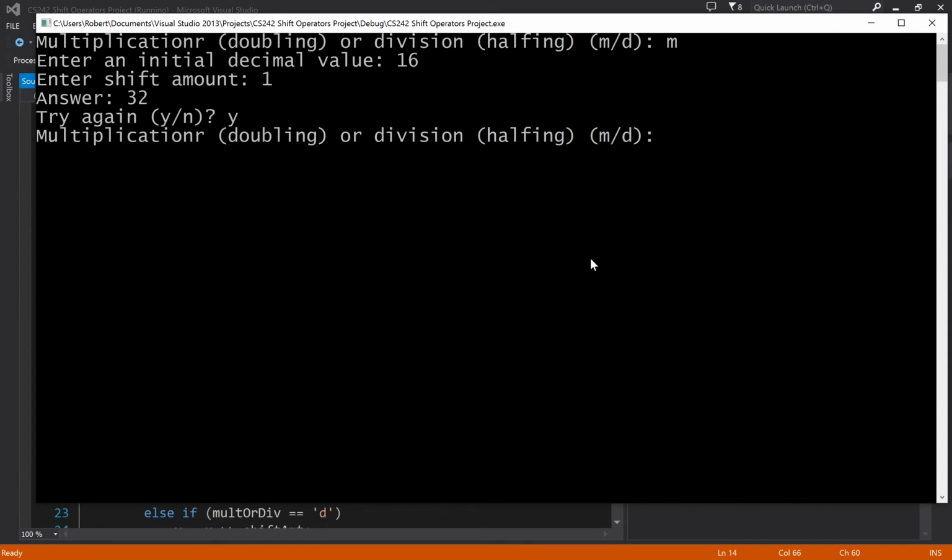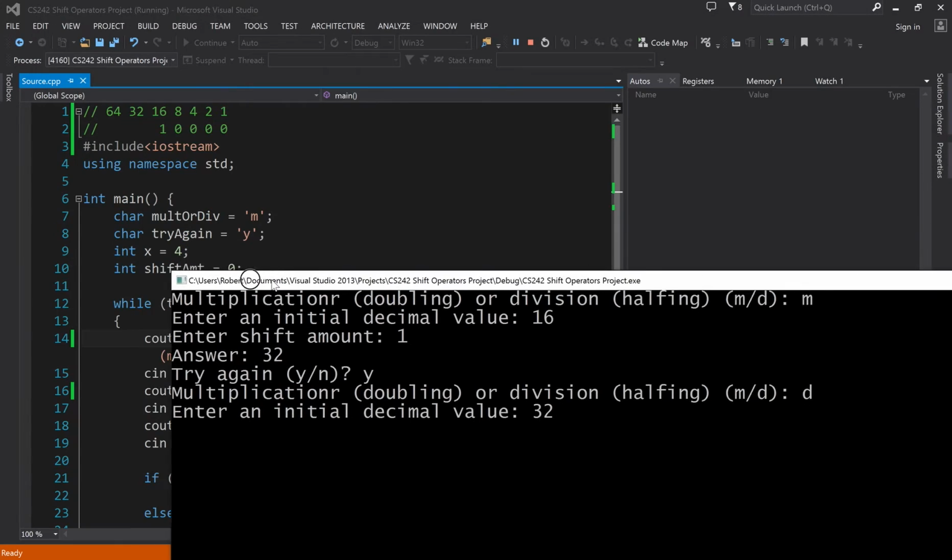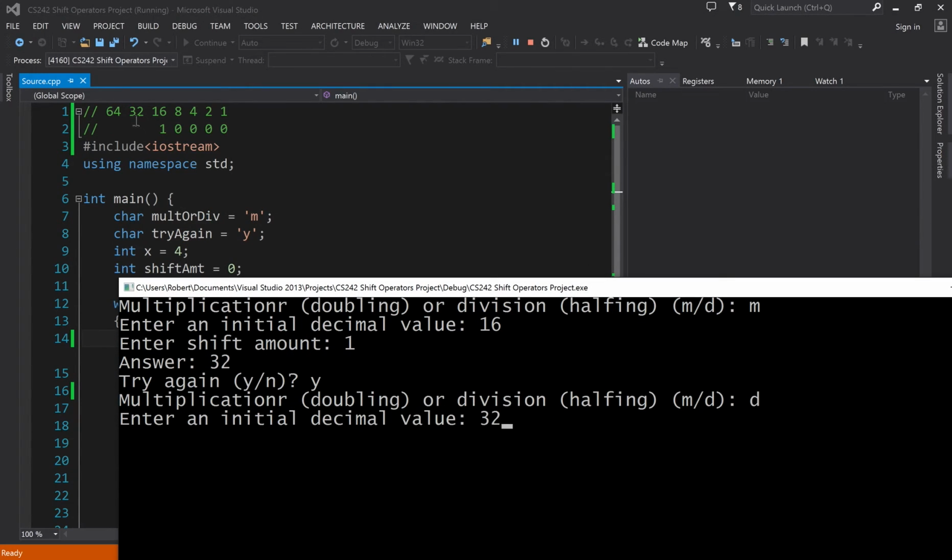All right, how about this? Division, halving. So I'll put D over here. And an initial value is 32, but you know from our previous code, if there's a 1 over here, and if I shift it to the right one time, which I'm about to do here, then that 1 is going to be now underneath the 16 numeric position, and so that's why I get 16.